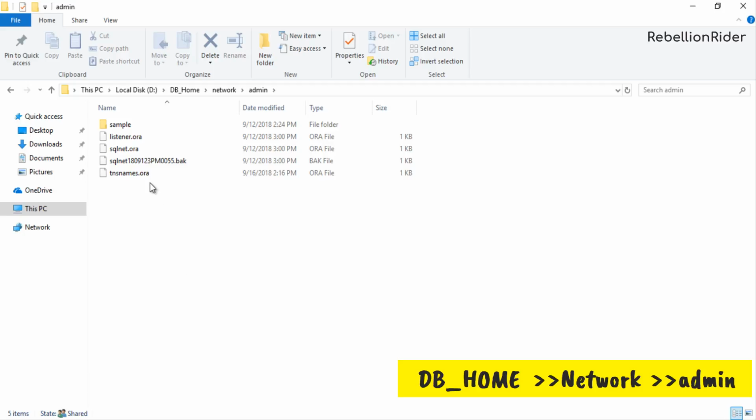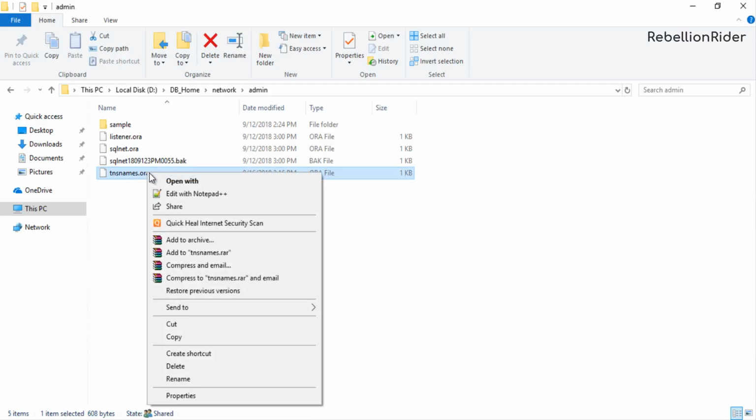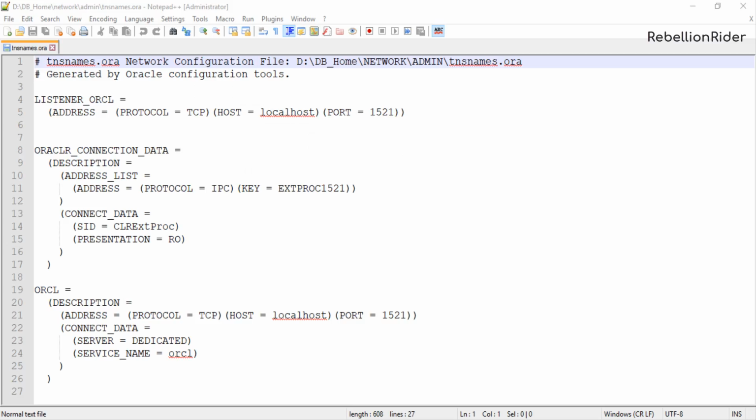Great. Here is our TNSNAMES.ora file. Open it with an editor of your choice. I'm using Notepad++. First of all, chances are that the content of your TNSNAMES.ora file may look different than mine, so don't panic. You can check the corresponding blog to find the entry which we are going to create now.